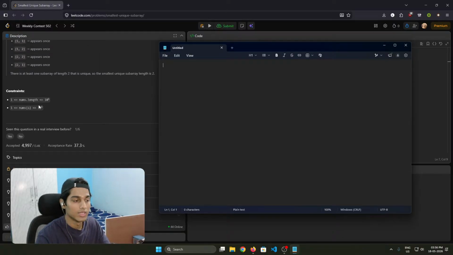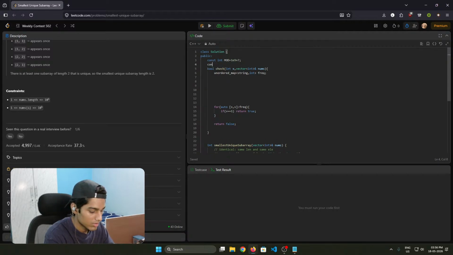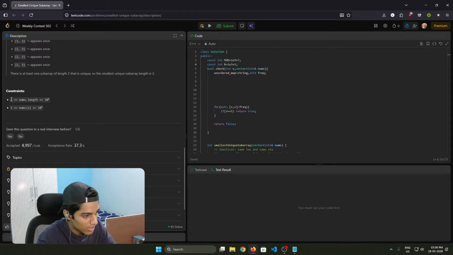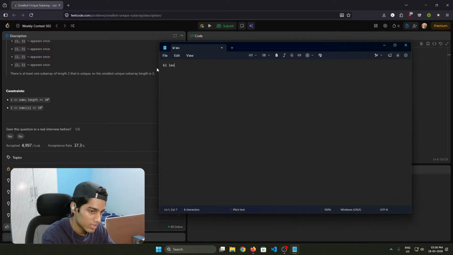So this is the maximum possible element that we can have. So we need a good base. Let's make base as 1e5 plus 1. I think that is going to be okay. We don't have 0, so that's a good base. So the number is going to be of some k length.